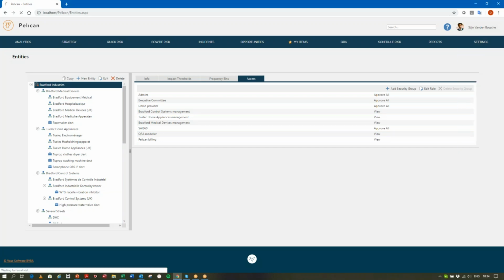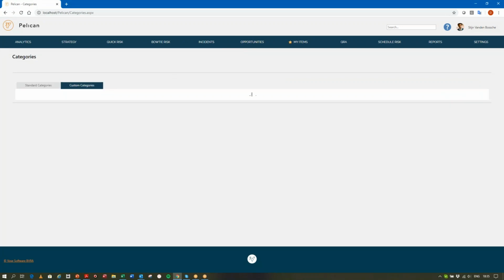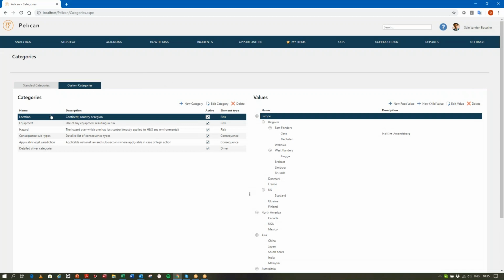Next, we look at categories. Categories are the ways that we describe risks into different divisions so we can create work breakdown structures. Here we have a custom category where, for example, location you've assigned to risks, and you can see that we can create a structure of different locations, Europe and North America, etc. We can add all sorts of different layers as we wish.